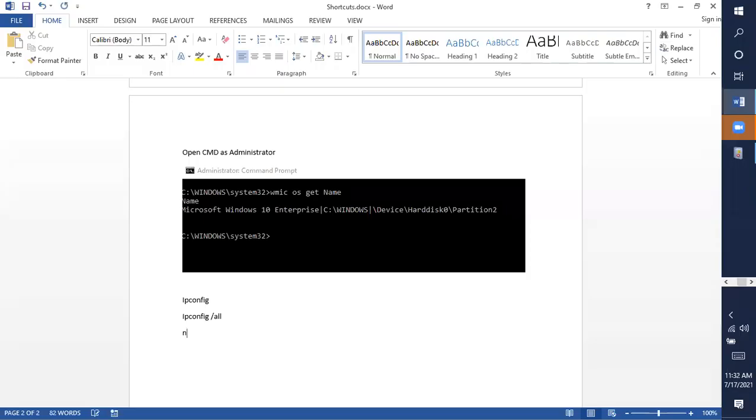nslookup, then ping the IP address. What about group policy commands? gpupdate, space, slash force. gpupdate /force.